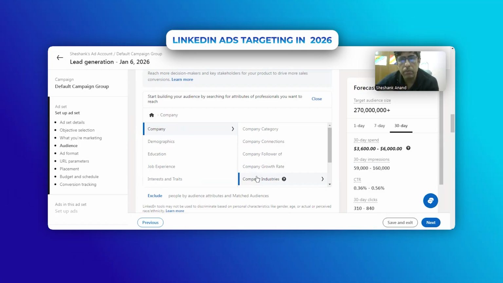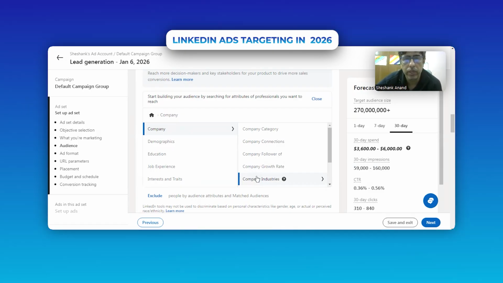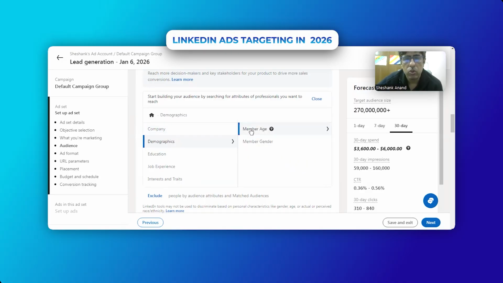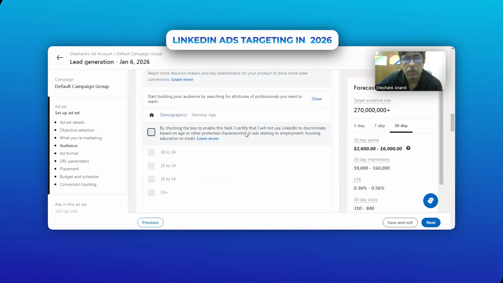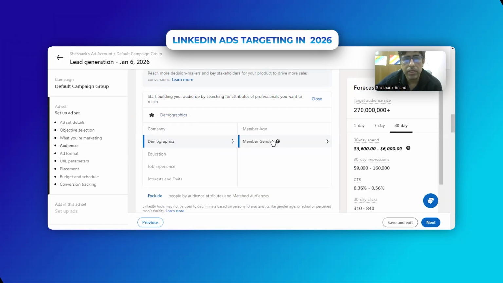The two most popular options that you should choose here from a company perspective are company industries and company sizes. So let's say in a particular company industry, IT company, I only want to target 11 to 50 or 51 to 200 employee size companies. Then in demographics, there are two options here: member age and member gender. You can select a particular age here, but you have to check this box that you are not discriminating based upon these selections here. Similarly, there is member gender here.